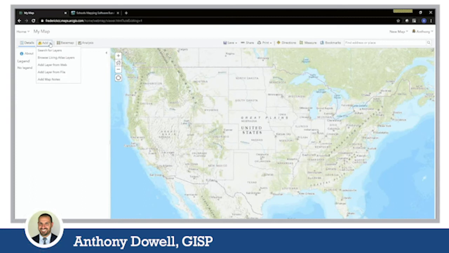You've got a couple of options for how you can add data. You can either search for layers, which will give you the ability to search for data that you have within your organization, within your groups that you are a member of, or that you own. You can also browse for Living Atlas layers, which I'll open up here just to show you.